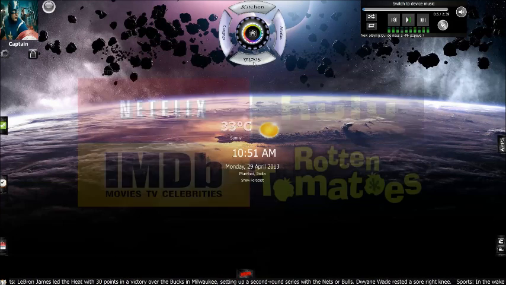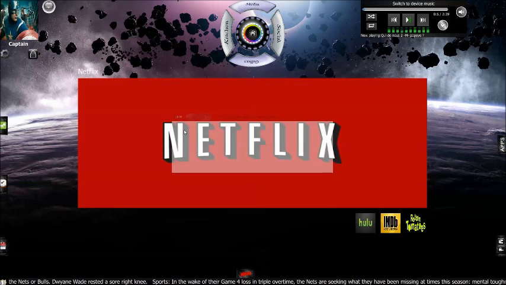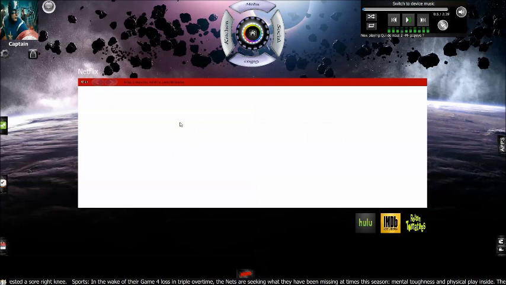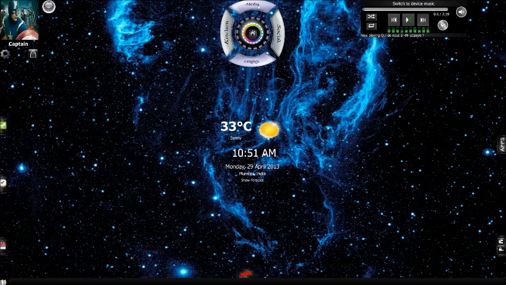Then media. So we have 4 different apps here: Netflix, Hulu, IMDb, and Rotten Tomatoes. Clicking on one would open a web view for Netflix. So this rectangle contains a web view which would directly load netflix.com once it is clicked. So we can go back to the home screen again and then go to social.